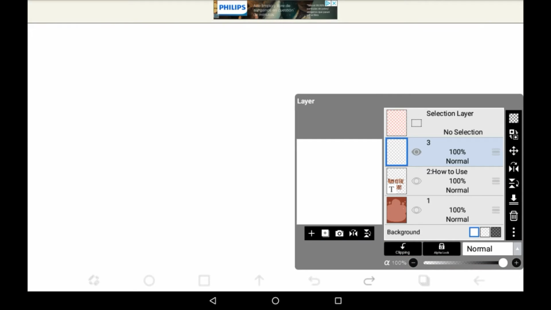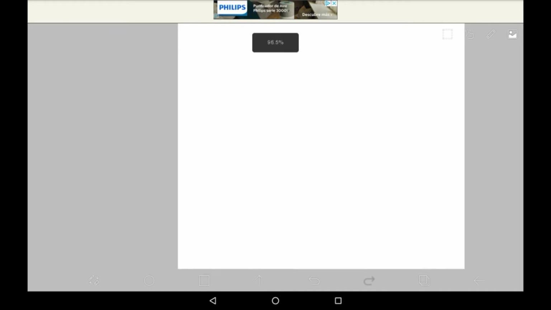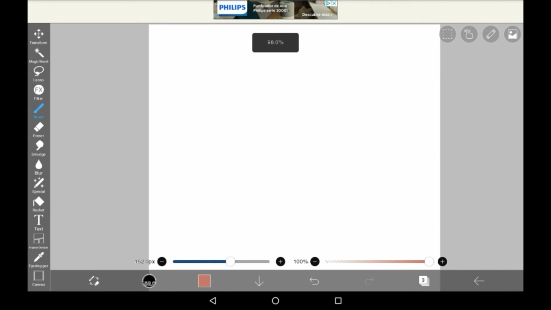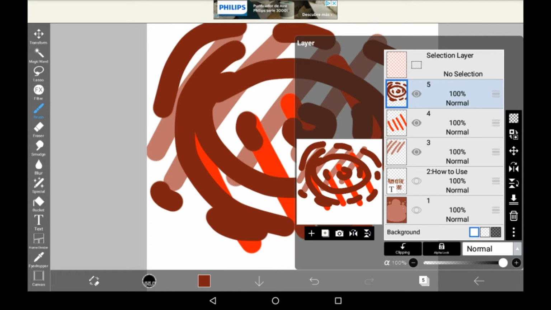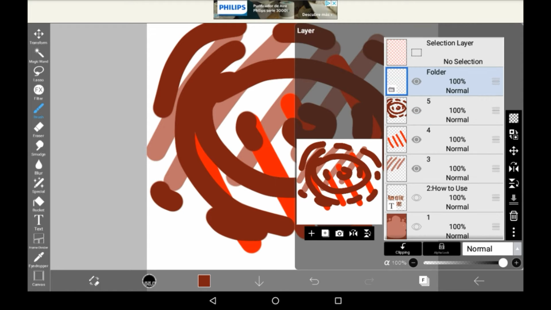So first, with folders, essentially what they are is just a way to group lots of layers into one thing. You can close folders and then you won't see all the layers all the time, and it just makes things a lot more tidy. So we have a bunch of scribbles here on three separate layers, and what we're going to want to do is click Add Special Layer down here, and we're going to click Add Folder. Now with this, you can see there is a folder layer right there.